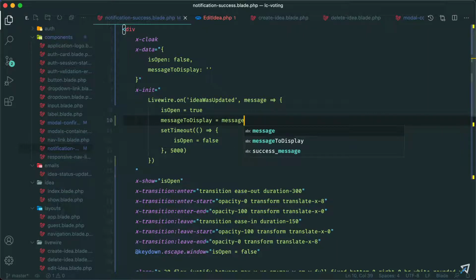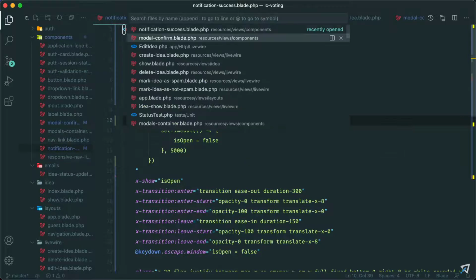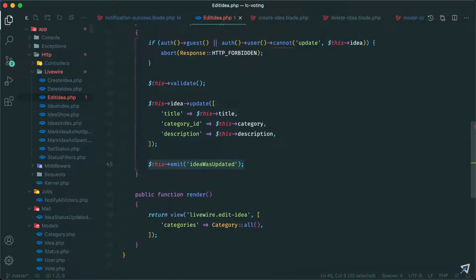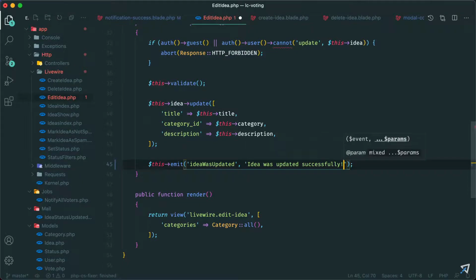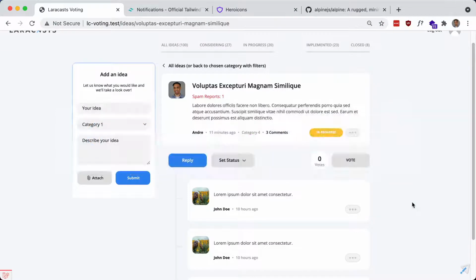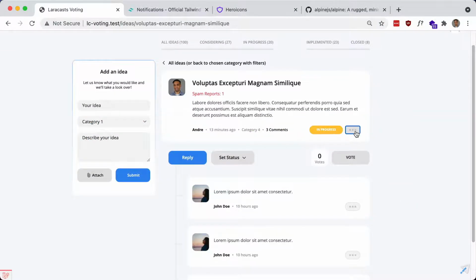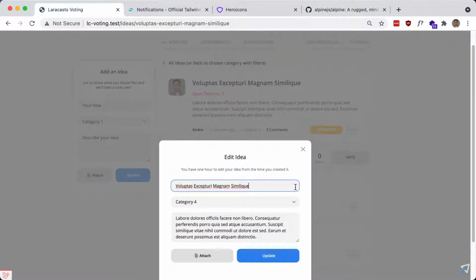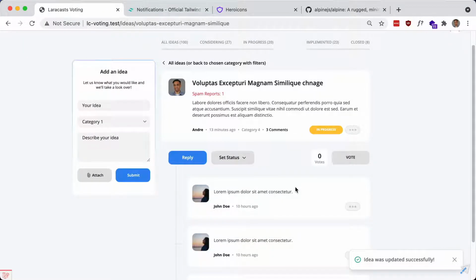And for this particular case, so idea was updated. Let's go back to edit idea. And when we're emitting the event, we can pass in the message here. Okay, so let's see if this works. Hard refresh, update again, change, and now hopefully this works. And it does, cool. But now we're passing in dynamic messages.